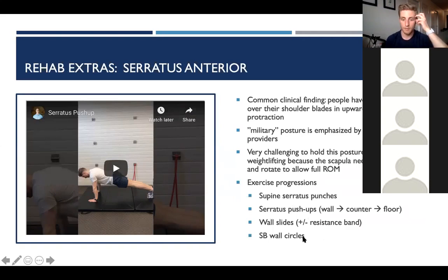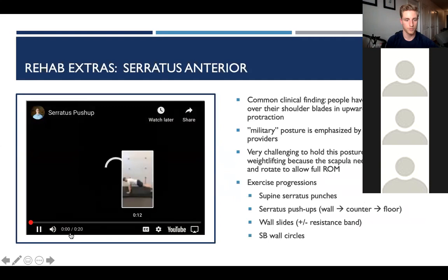And for me, a progression of exercises that I use in clinic, we start with supine serratus punches, which is when they're laying on their back and just working on that protraction movement. Then we get into serratus push-ups, which I'll show, wall slides, and stability ball wall circles, which I'll kind of go through all those with you guys here.